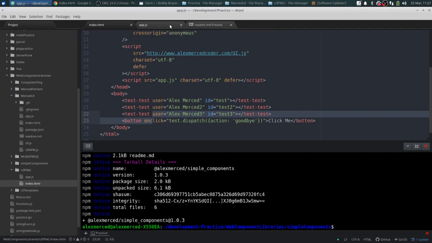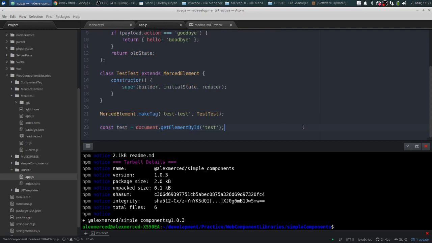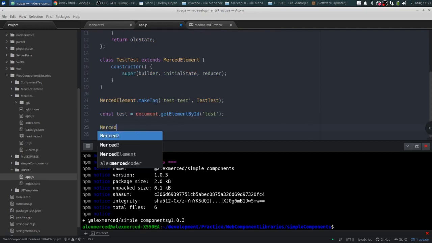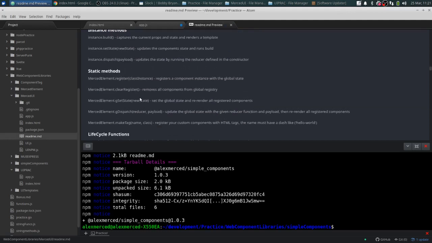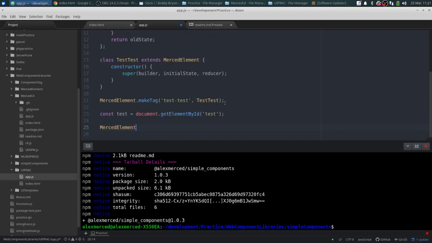Okay. So now let's show you the global state stuff. The MercedElement class itself has its own global state. So that state can then be used to feed into any component you want. You have to register those components, and it should be like G register, because G for global. So all the functions always have global on them. Oh no, it's just register. So there we go. Okay, so MercedElement.register, and then we put in the class. So what I need to do is just create the other.